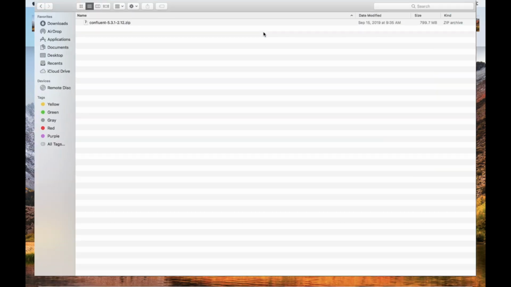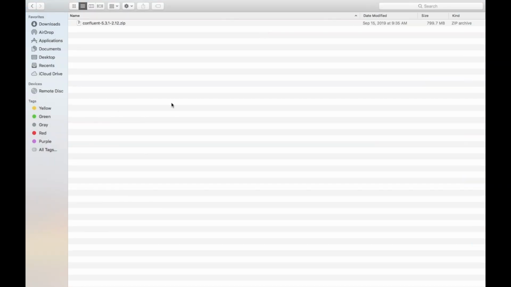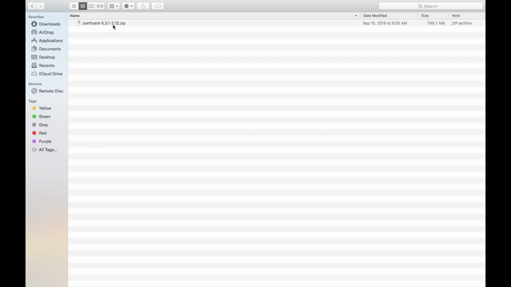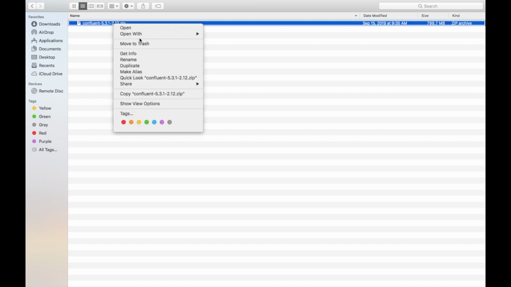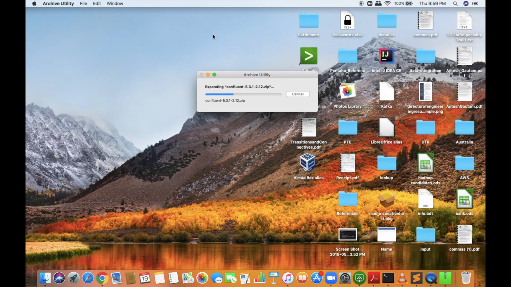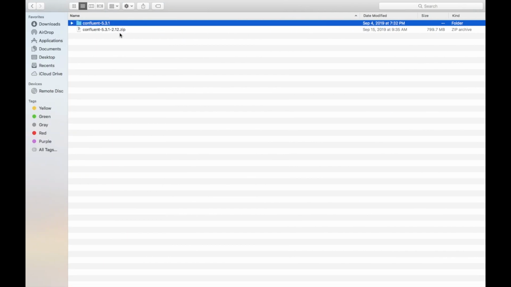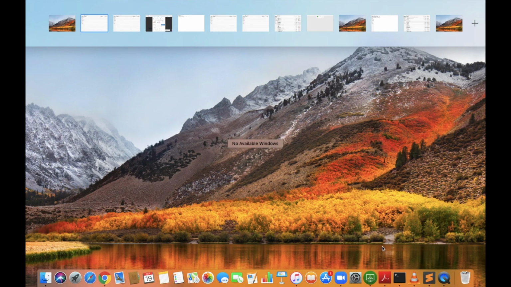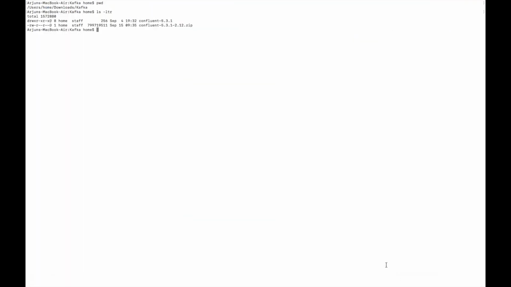So it's already there now. The download has just finished, and the zip file is there on my Mac. As you can see, it's basically a zipped file. So let me just unarchive it with the Archive Utility of Mac. It will take a couple of seconds. Okay, so as you can see now, I have got the unzipped version of the Confluent distribution that I downloaded through the Confluent website. Let me go and check the same thing through the terminal.